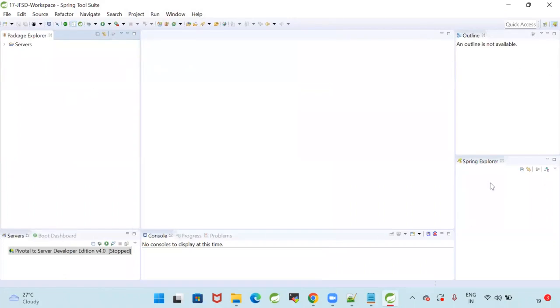This IDE homepage is also divided into several parts. Here is the Package Explorer part, here the Server part, here the Console part, here Spring Explorer, here Outline. This IDE is divided into several parts. This IDE is a standalone application.